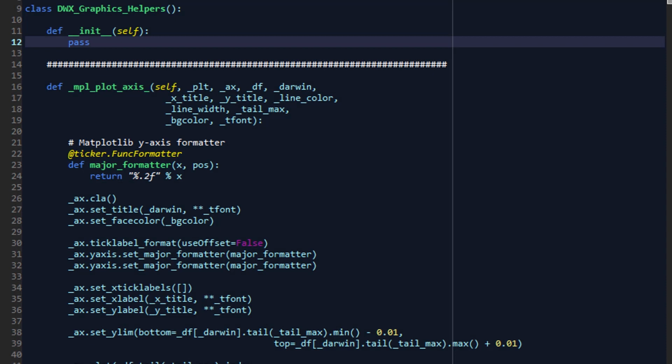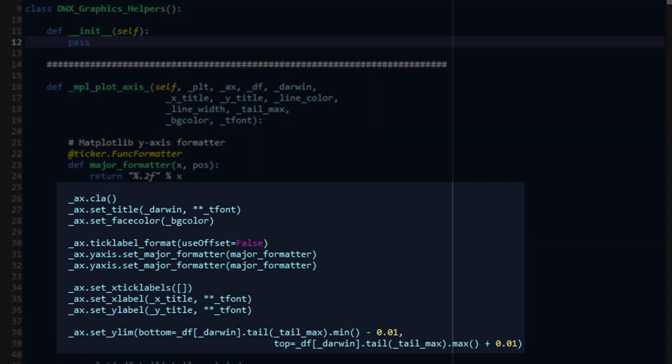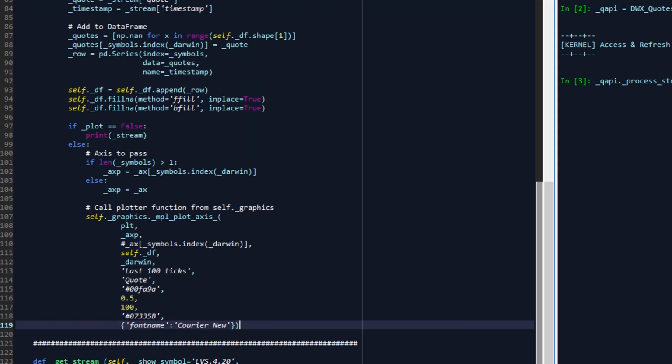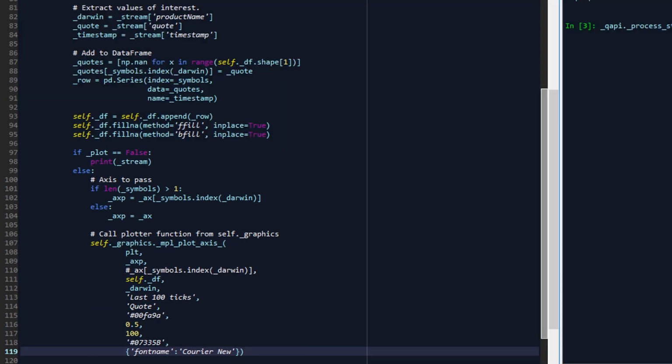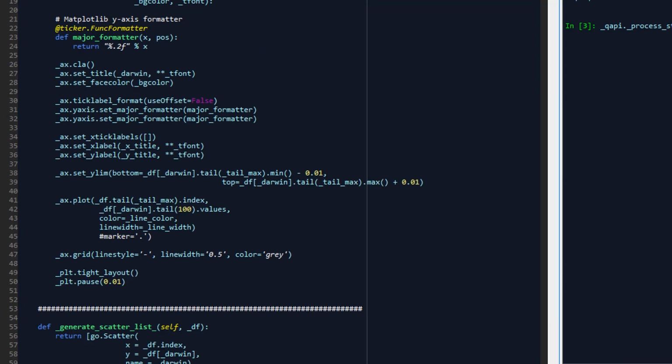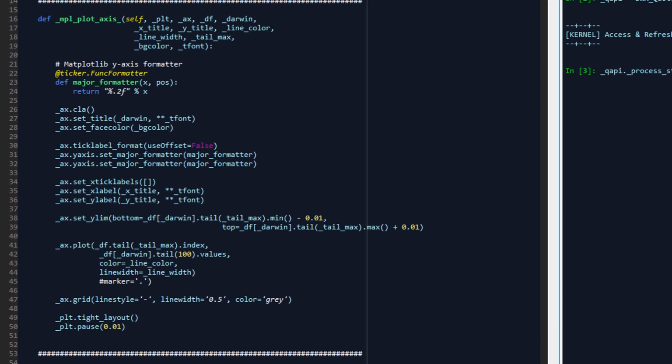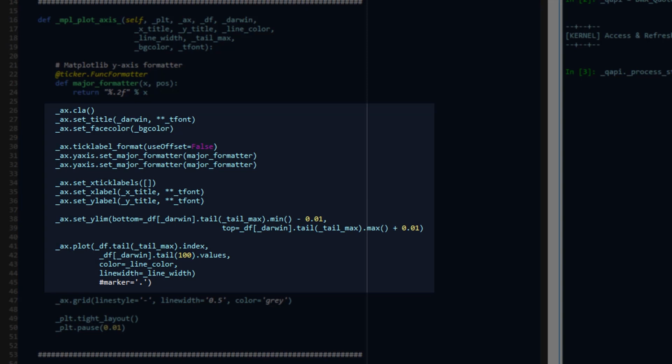And the axes are getting updated here repeatedly instead of new figures and axes being generated. The function in process stream passes the axis specific to the Darwin for which the data is being updated. And that axis is then accessed inside DWX graphic helpers, inside MPL plot axis, which goes ahead, formats the data as is required, constructs new minima and maxima for the Y limits, plots the latest n number of ticks, that n value specified by tailmax, an argument to MPL plot axis, and that's pretty much it.